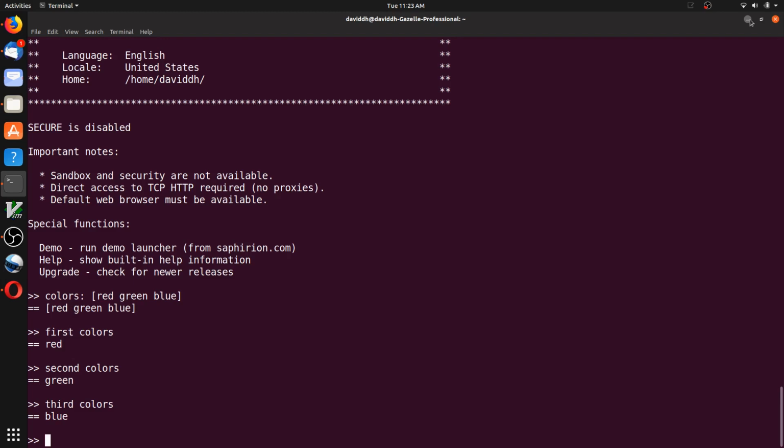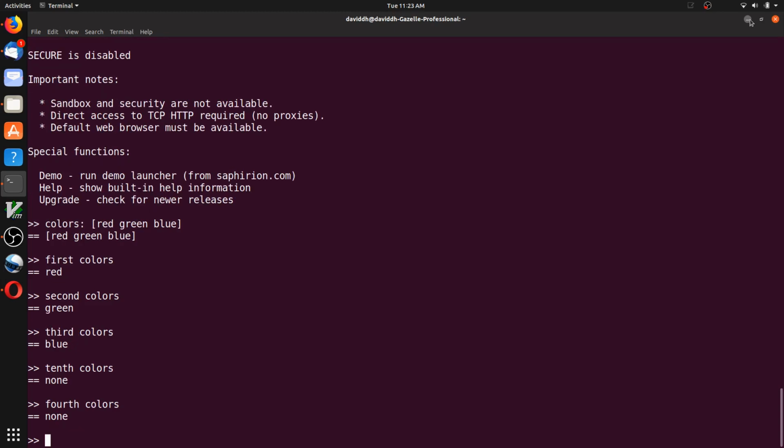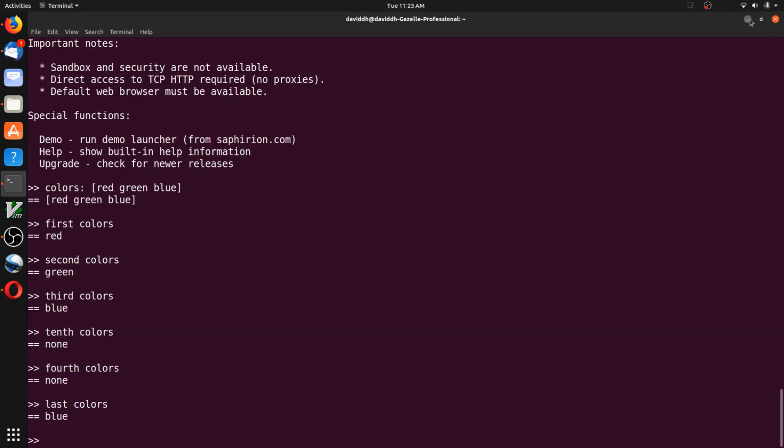Actually, this list continues on to 10th. You can go all the way up to 10th colors. And of course, that's going to return none for us because we only have three values in there. So the third is as far as we can get. If we try fourth, you'll see that there's nothing there either. So from an ordinal function point of view, we can do first, second, third, all the way to 10th. And then there's also a last. And if we do last colors, you'll see that that's blue. So those are the ordinal functions.